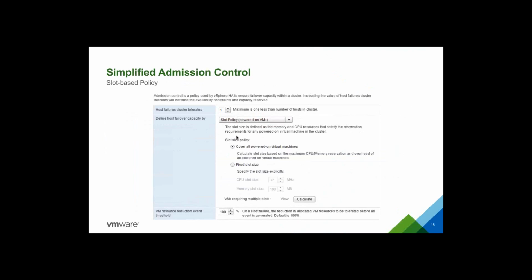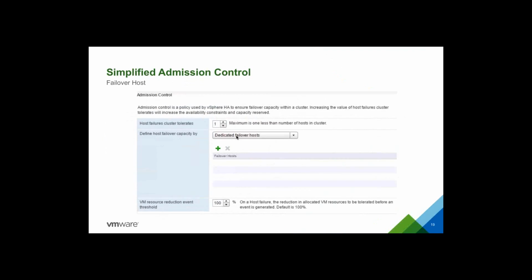And then finally, we have the dedicated failover host. That hasn't changed at all in any of the versions. What you're doing in this case is just setting aside one of the hosts that will be the recovery host. So if any other host in the cluster were to fail, this is the one host that's going to bring all the virtual machines up. So it's going to tax that host depending on how many virtual machines failed.